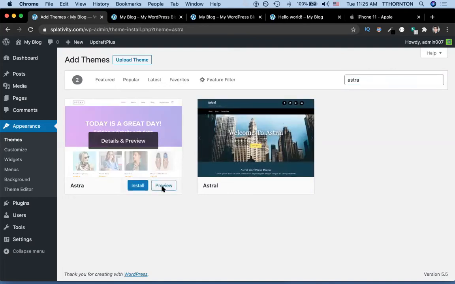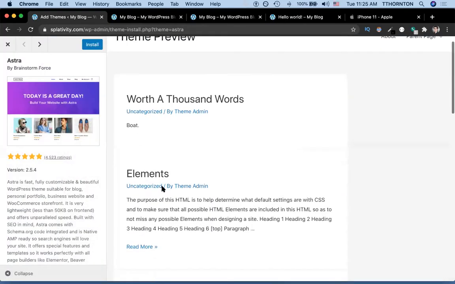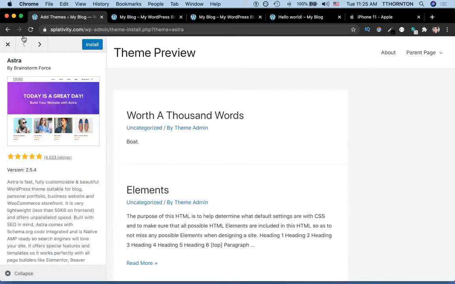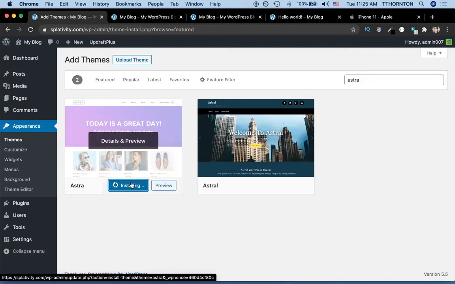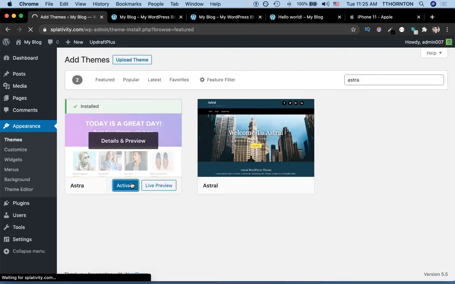And you can either preview it like this. Doesn't look super interesting. It's totally fine, but we're going to make it look really cool. So we're just going to have confidence that this theme is going to be worth our time, and we're going to install it. Just like a plugin, you're going to have to install a theme, and then you're going to have to activate it. So we'll activate it here on this page.